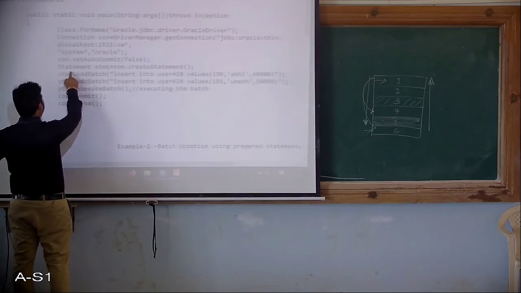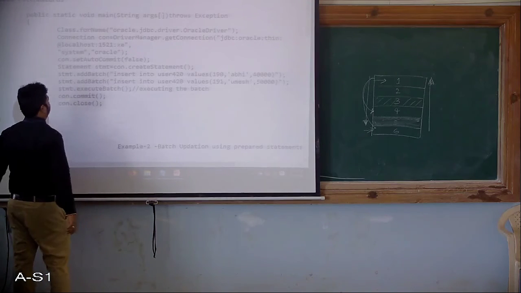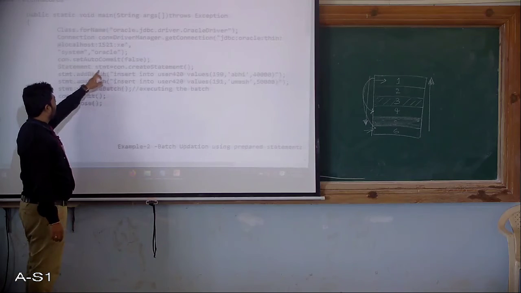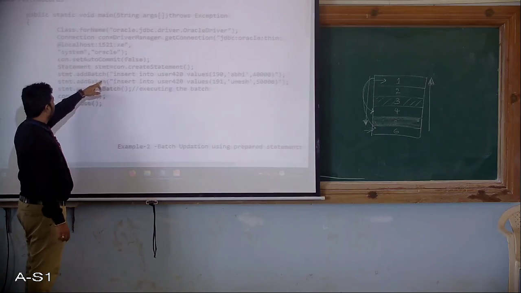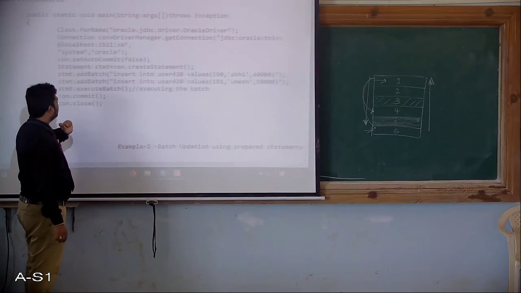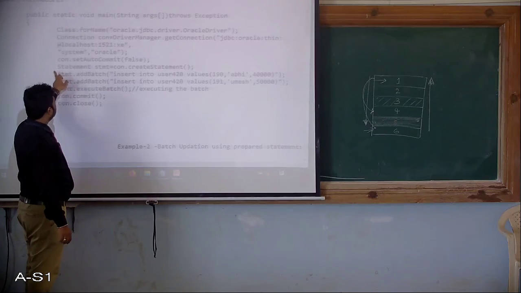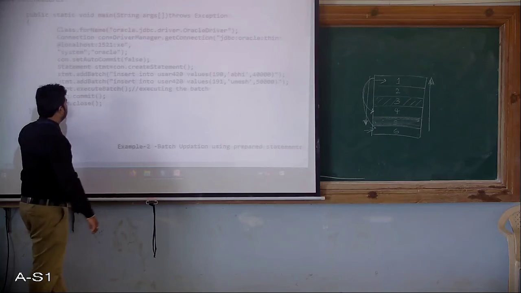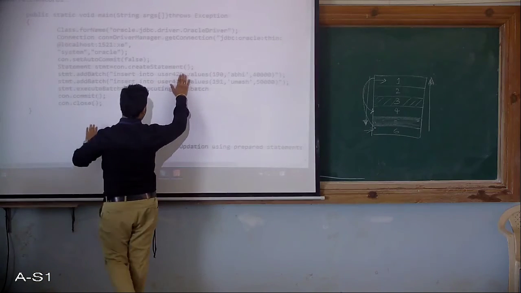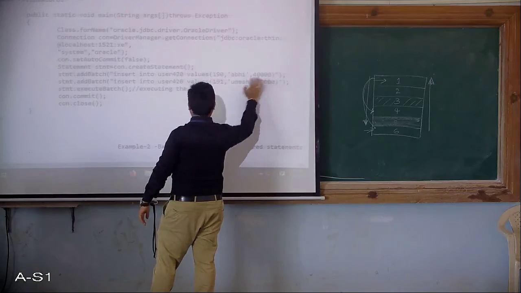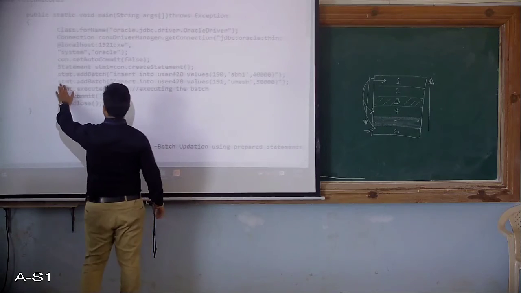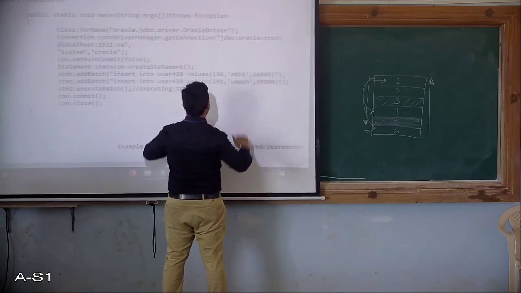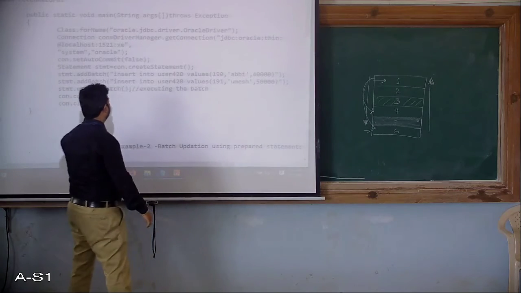So here you can observe statement.addBatch. This addBatch method is used to add the SQL queries to that particular batch. Here I have created a batch first, then I am going to add that particular statement to the batch, that is insert into table name values, and these are my values. Then the second SQL statement, addBatch, insert into table name values, and this is the second value which I wanted to insert.